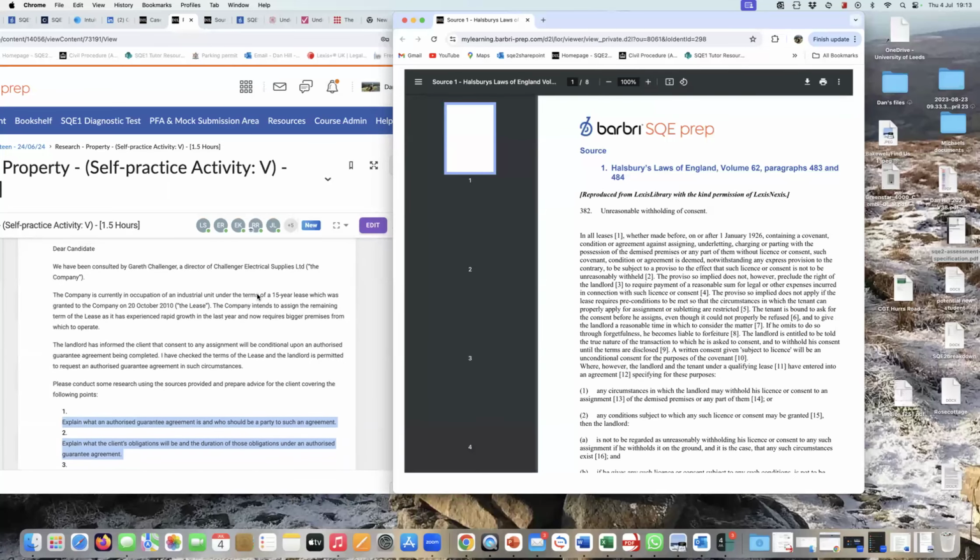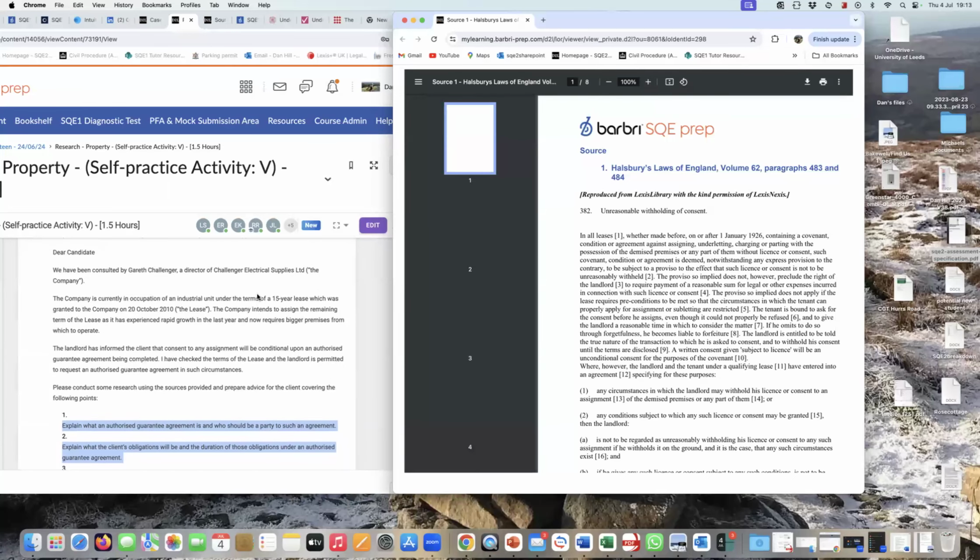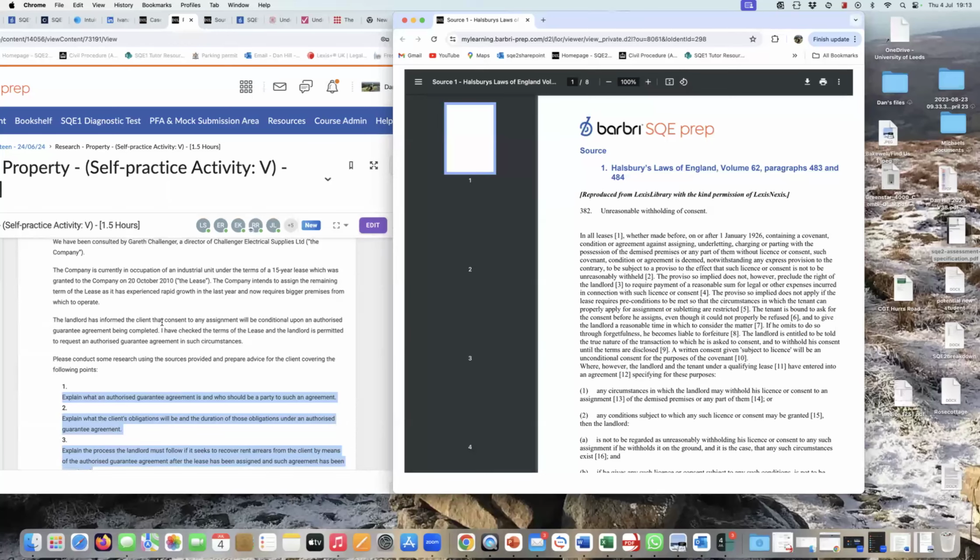And I would say, I don't think that's really an issue in this case, because yes, the landlord has said that he will withhold his consent unless an authorized guarantee agreement is completed. But we're also told in the instructions that the partner has checked the terms of the lease and the landlord is permitted to do that. So to me, this doesn't look like an obvious case of unreasonable withholding of consent.